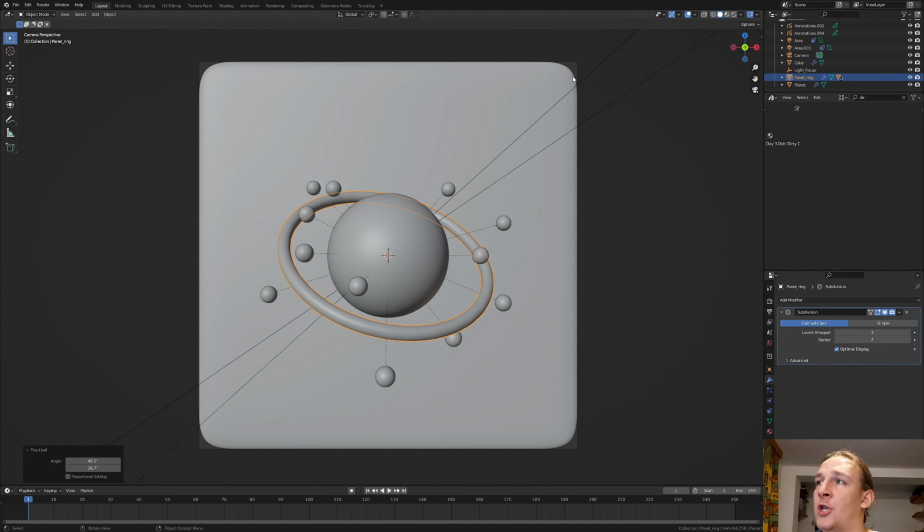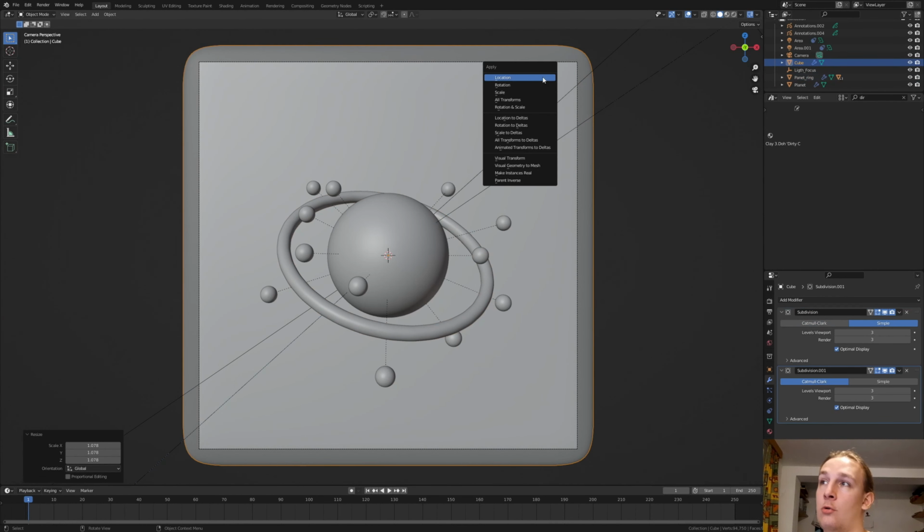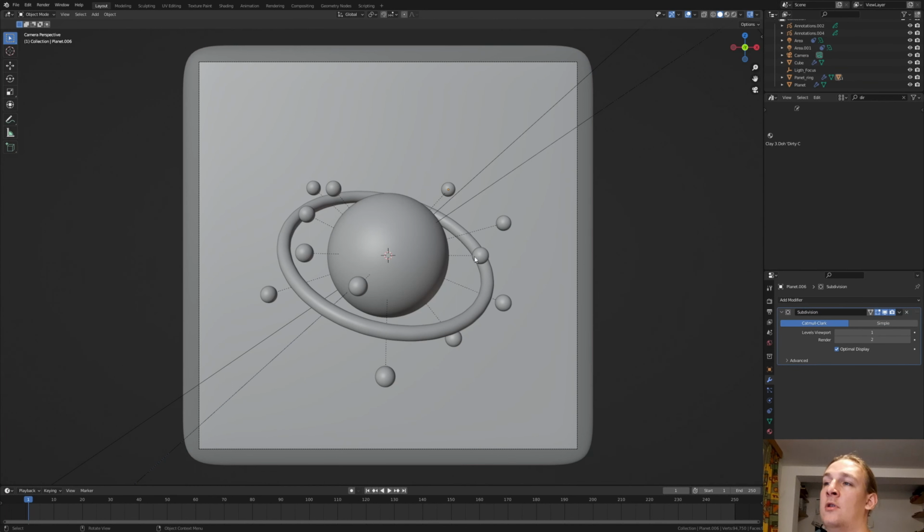By the way, I just noticed that the cube in the background is too small, so let's scale it up and Ctrl A again. As you can see, I forgot to scale the moons randomly, so I'm going to do that real quick.